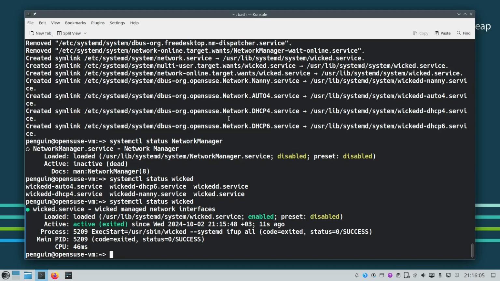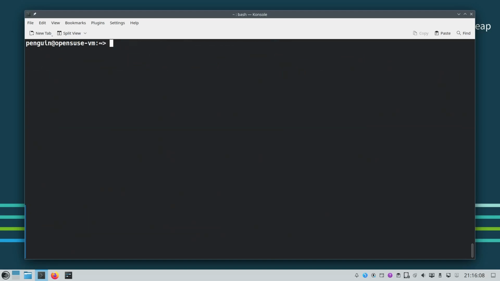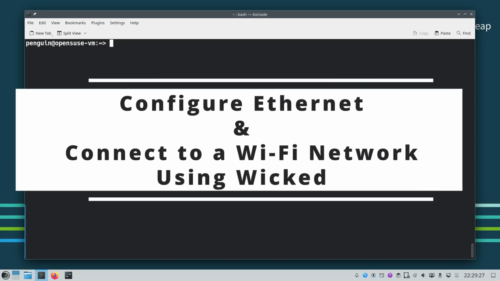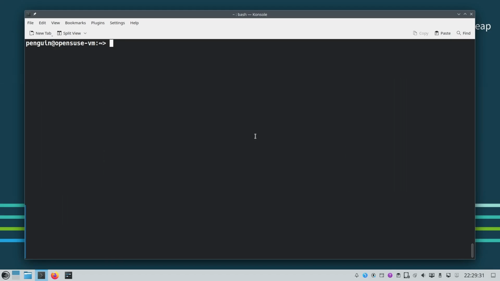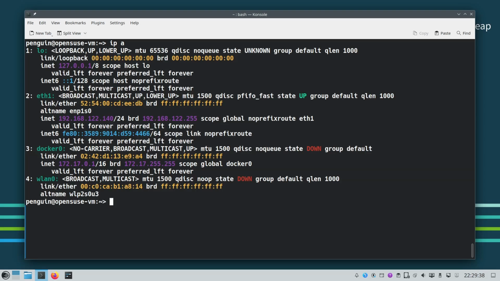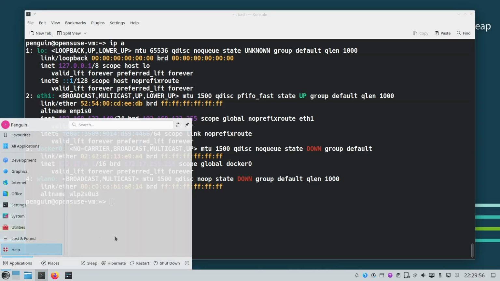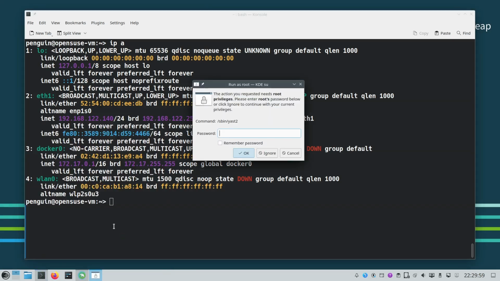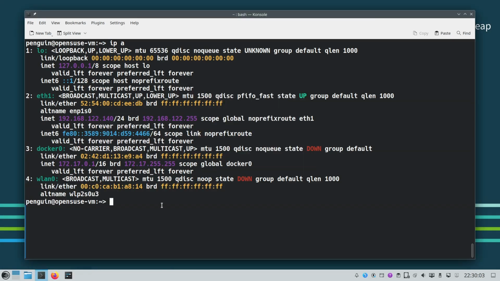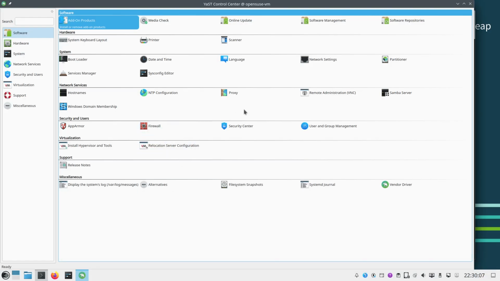So now we can go ahead and talk about configuring Ethernet and Wi-Fi using Wicked. So let's open our terminal and start by listing all the network interfaces on our system using this command, ip a. This will display a list of interfaces like eth1 for Ethernet and wlan0 for Wi-Fi. So if you want to configure eth1 or to change anything, you can open YaST. Let's search for it, YaST. Press enter and enter the root password. And we head to network settings.